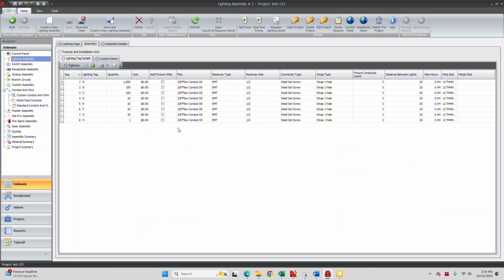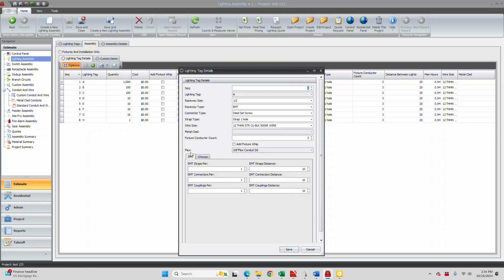Well, we also have this assembly page. Now this assembly page is different in the sense that every light fixture mount can be independently controlled. So you can open up the options for that one fixture, one type of fixture, and control everything about it.